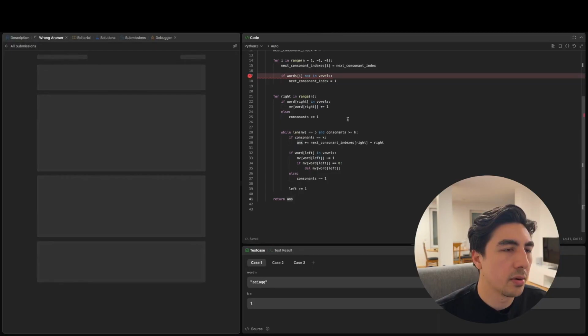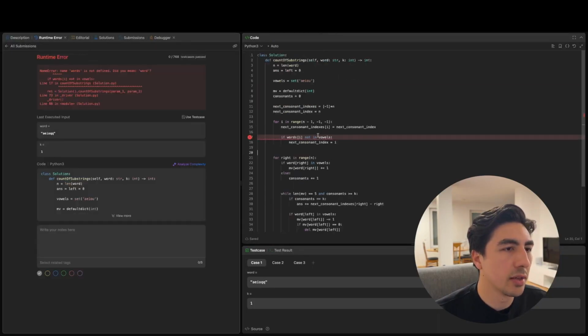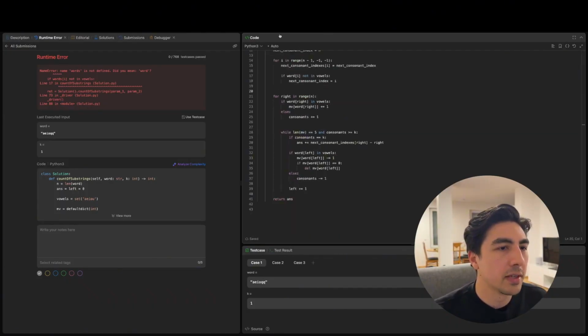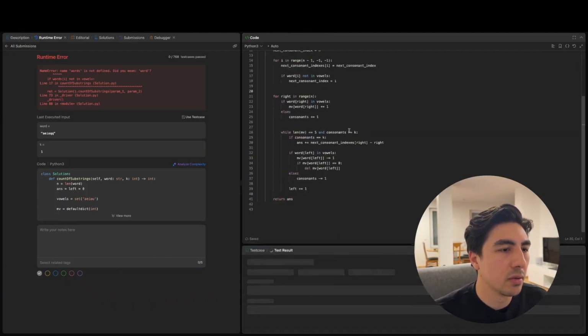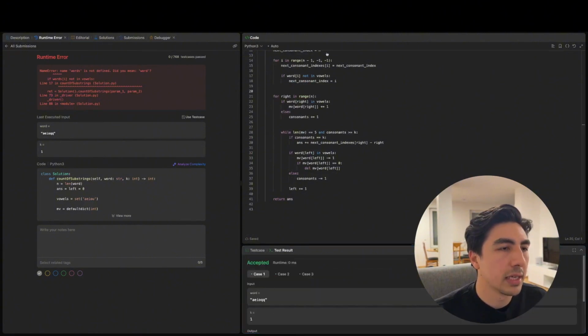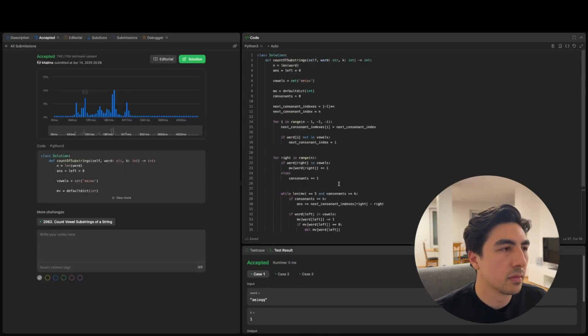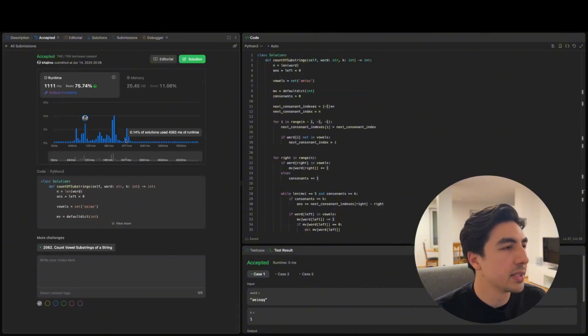We got an error over here. It says words not defined. Yeah, there's an extra S over here. Yeah, that's the part where we gotta fix maybe some typos now. Let's see here in the run. Yeah, the run was accepted. Let's try to submit it again. And you see it was accepted here, beats 75%, and memory beats 11% over here.